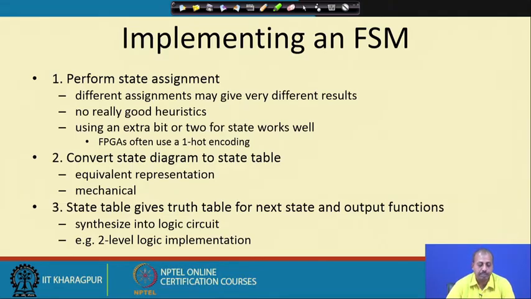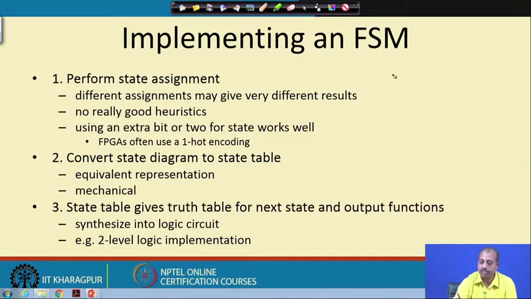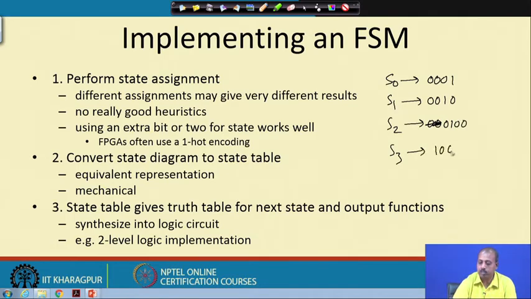And the extreme point is with FPGAs, where we do one hot encoding. One hot encoding is like this: if I have, say, 4 states S0, S1, S2 and S3, then for S0 I have a code like 0001, S1 is a code like 0010, S2 is a code like 0100, and for S3 the code is 1000.